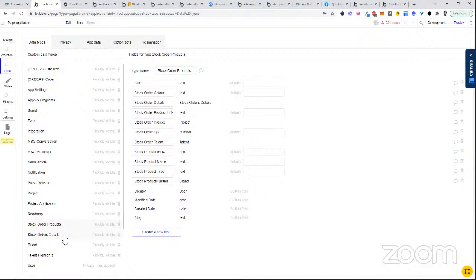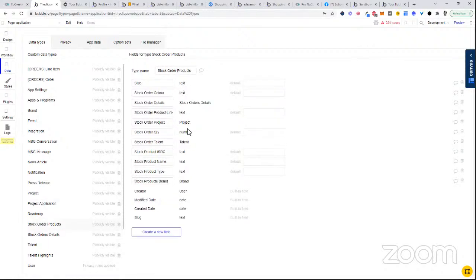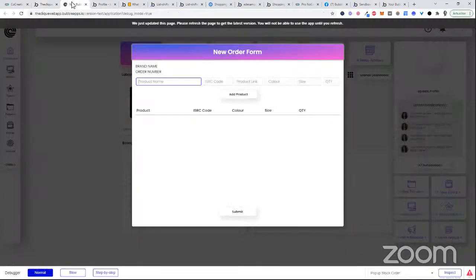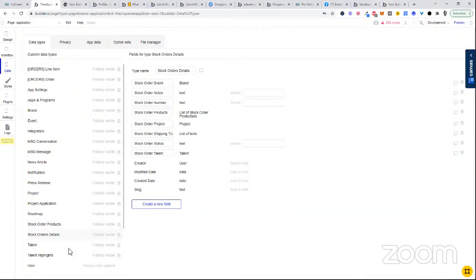Sorry, there's stock order product. Stock order details is the order. Okay. Yeah, that's true. It's this one, right? And it had a list of stock order products. That's good. So in this case, you have the quantity field already in the product. You have the price, or you didn't need a price? No, I don't need a price. No. You don't, right? No, correct. Okay. So then you could work like this.